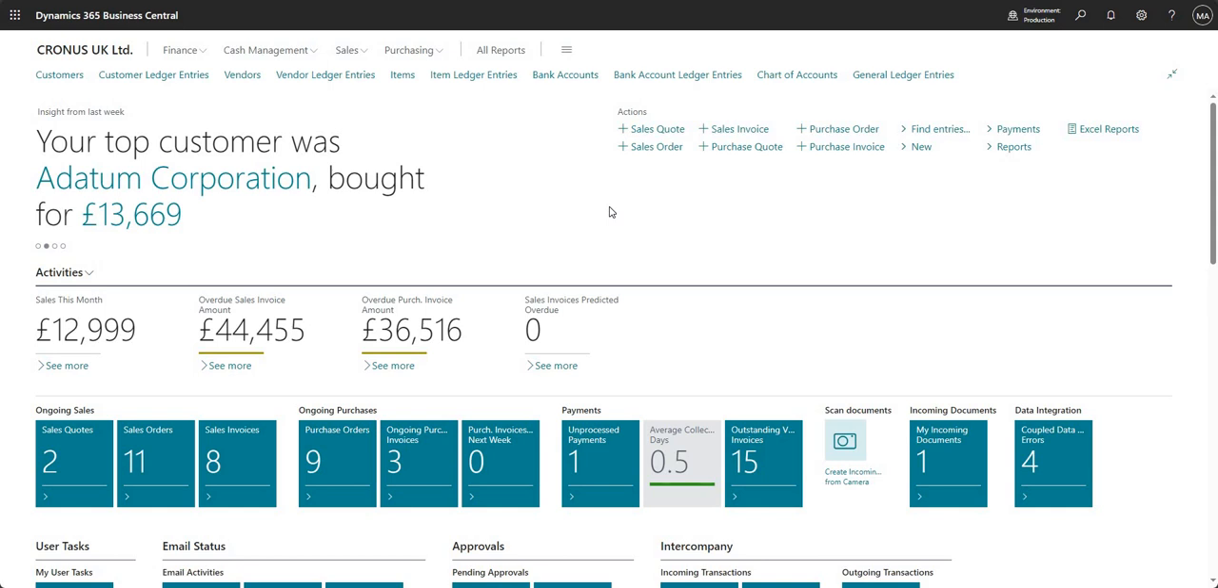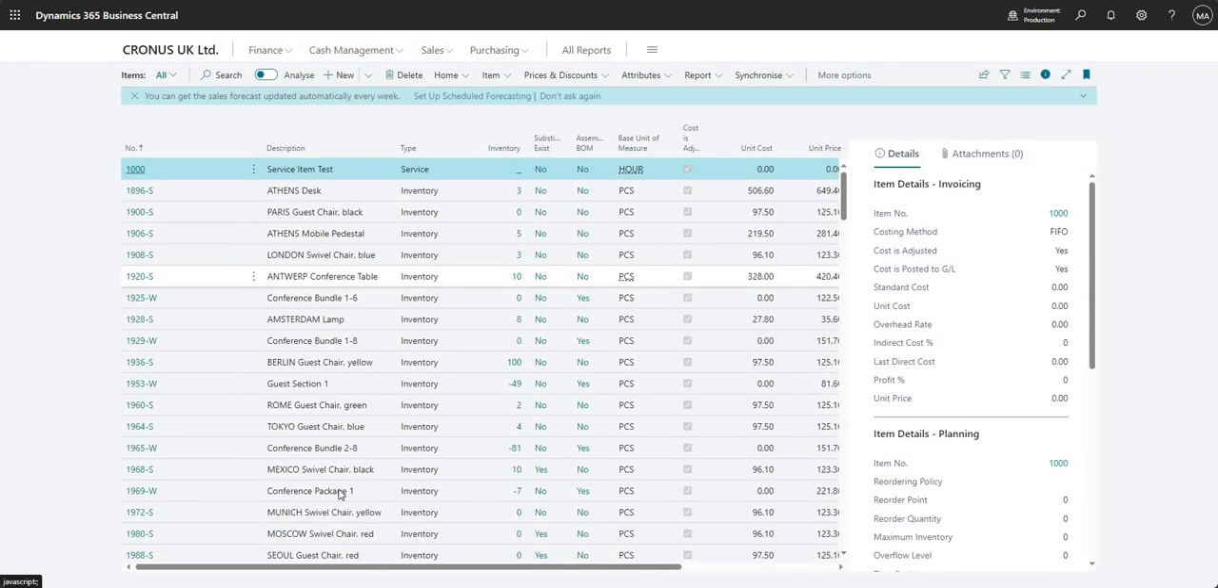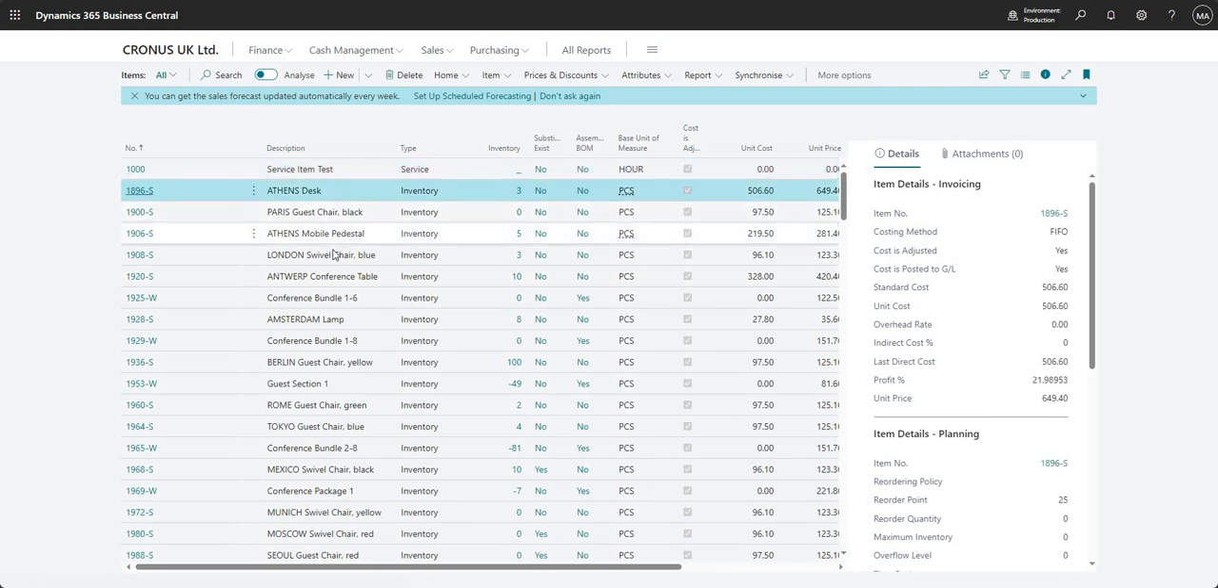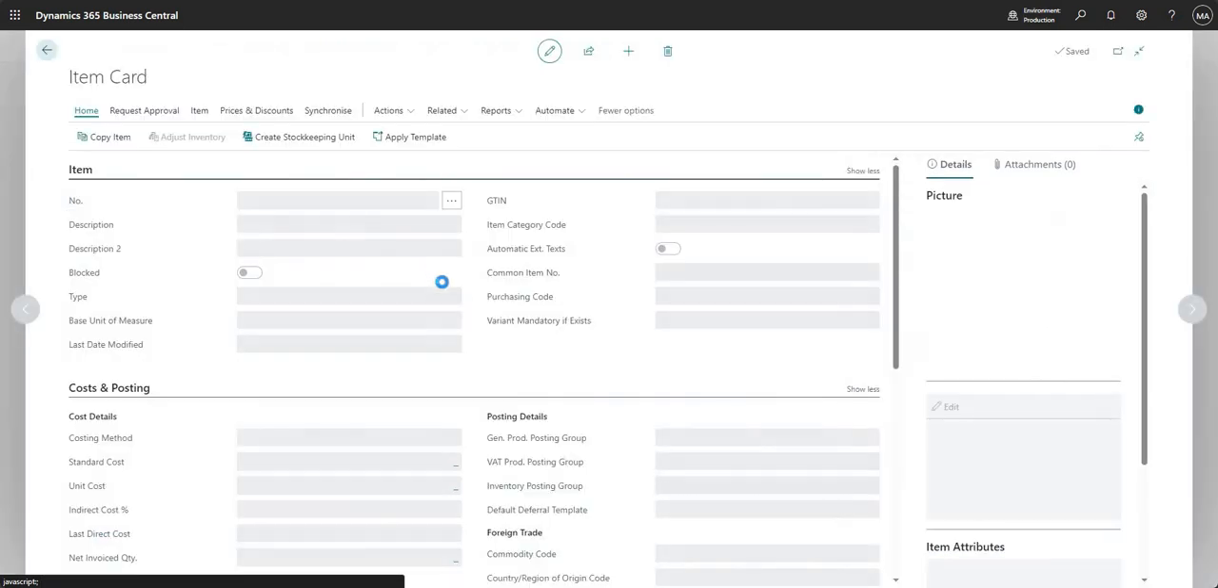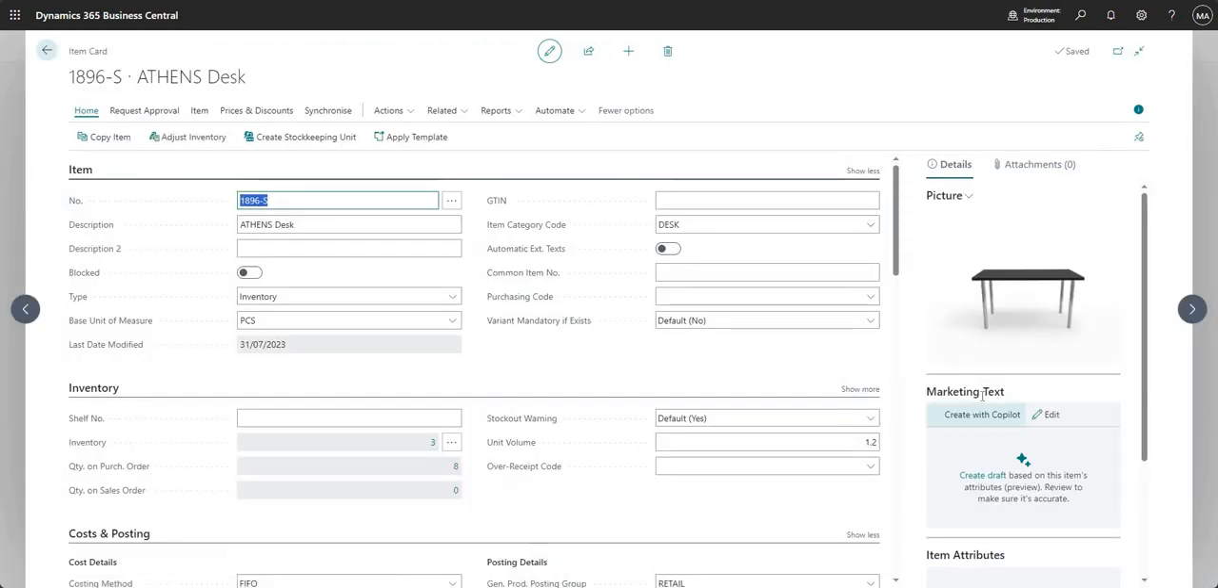So let me just jump into my items list in my environment here, and I'm just going to talk you through how we could go about using Copilot within Business Central. This is just a Cronus environment, so I'm going to jump into one of my items. If I jump into the item card, what I can do is go to the fact box area here, to the marketing text fact box. And you can see here I've got a few options where I can create with Copilot, I can edit.